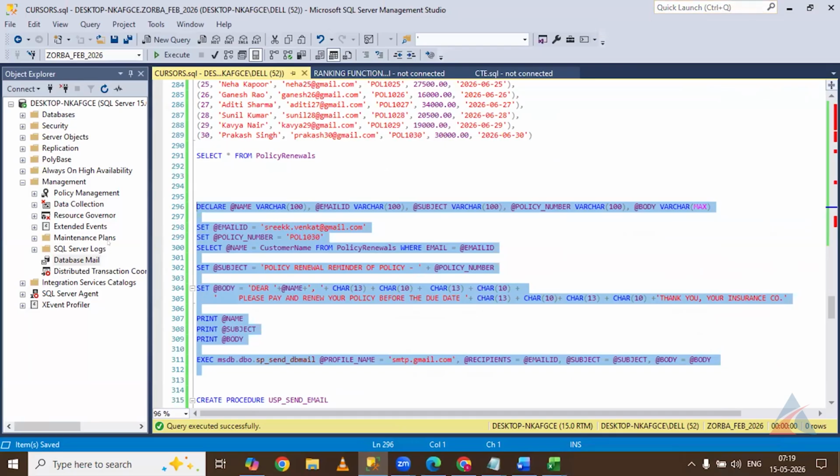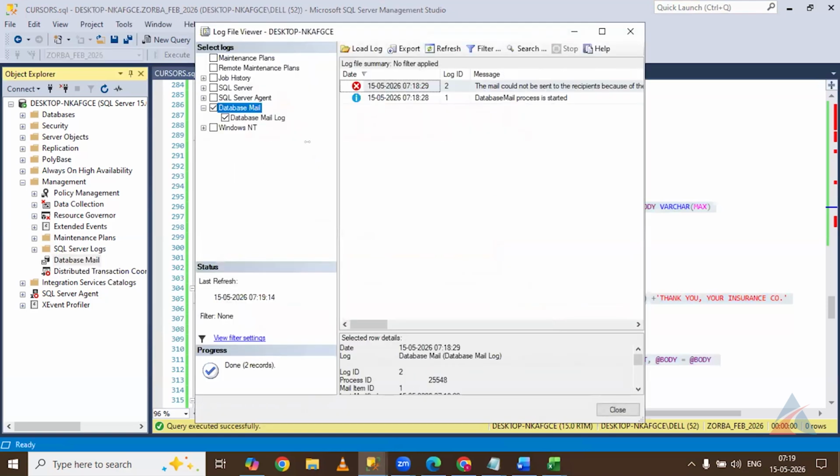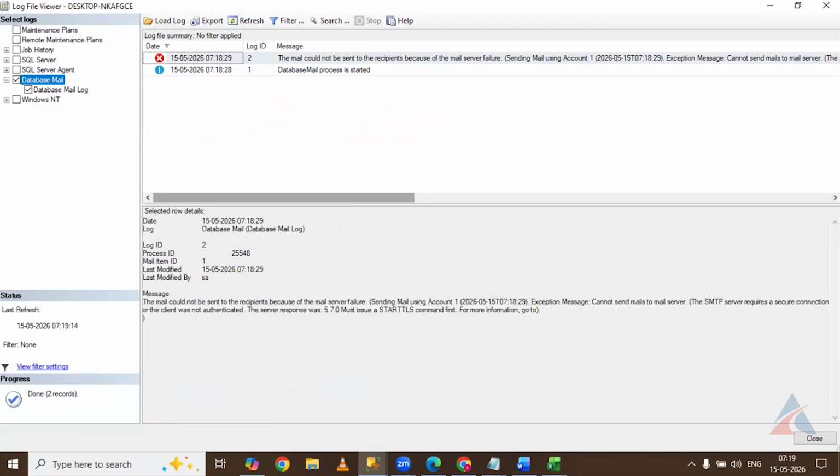Oh, it is not working. Log. The mail could not go. You can see the error here. The mail could not be sent to the recipients because of the mail server failure. Cannot send mails to mail server.